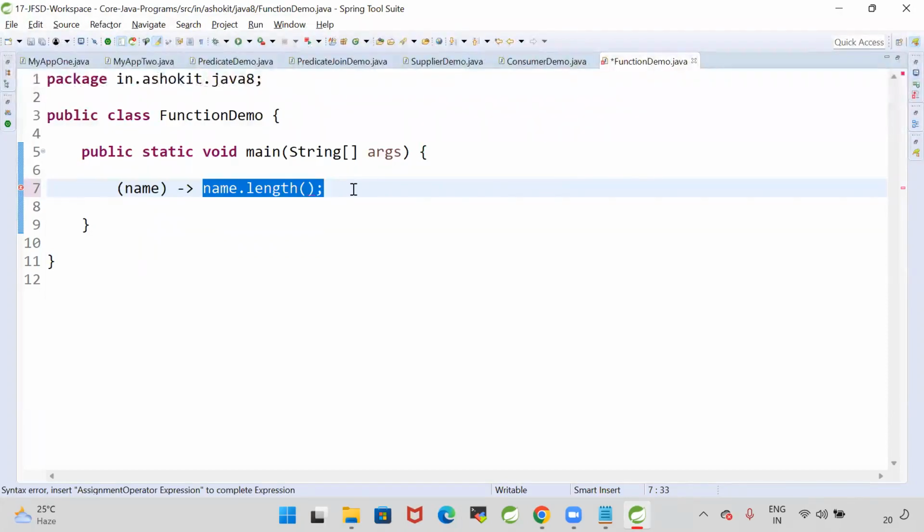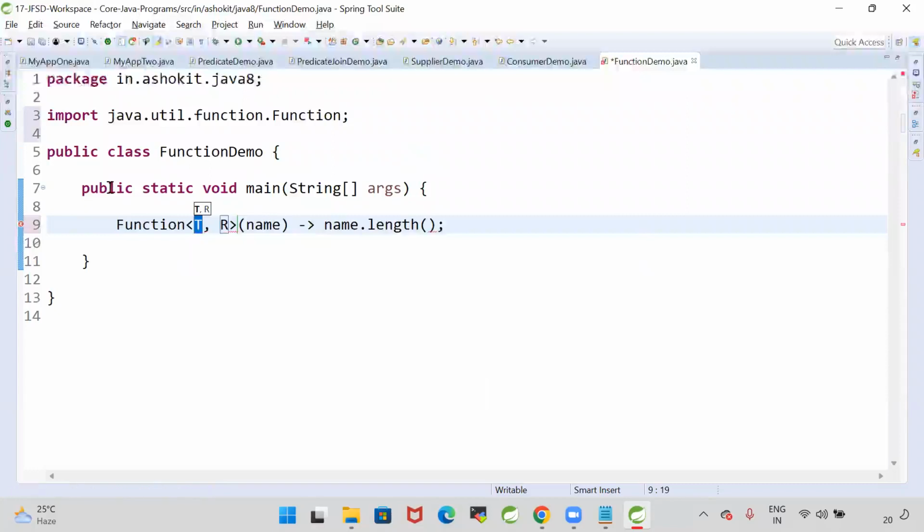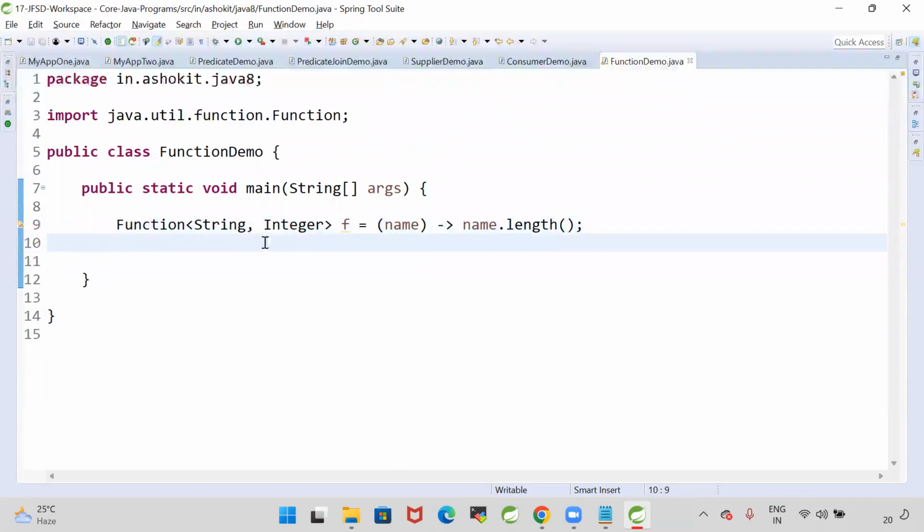Which functional interface do I need to use to call this lambda? Do I need to write my own functional interface or can I go for a function? Function. Let me store this lambda into function. Input is a string, output is integer. Here generic: input string, name is a string, output is length of the name, that is the integer.